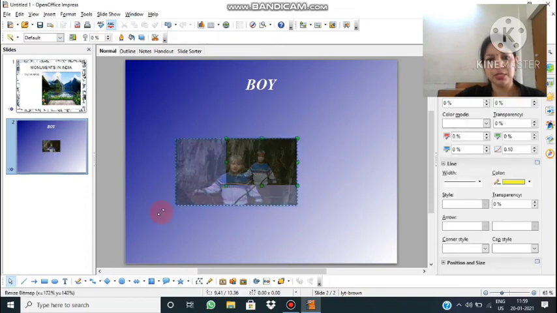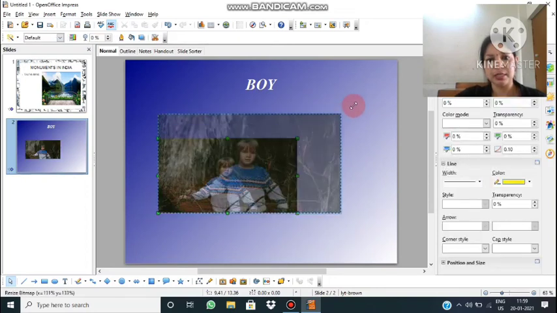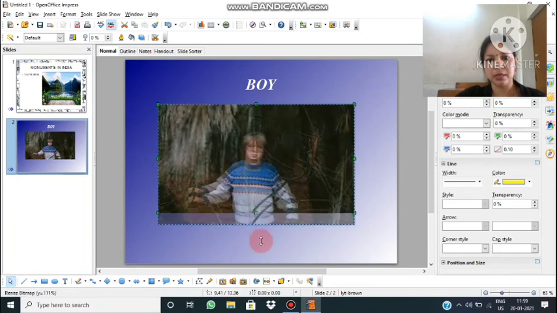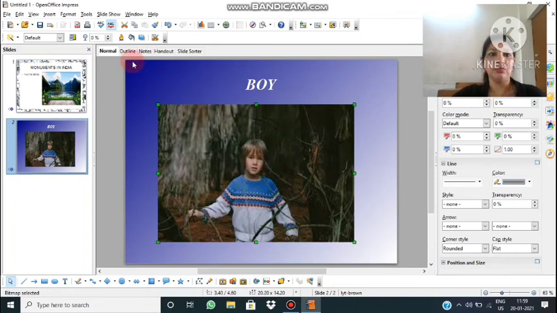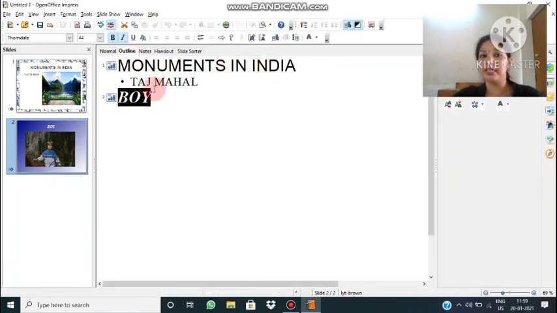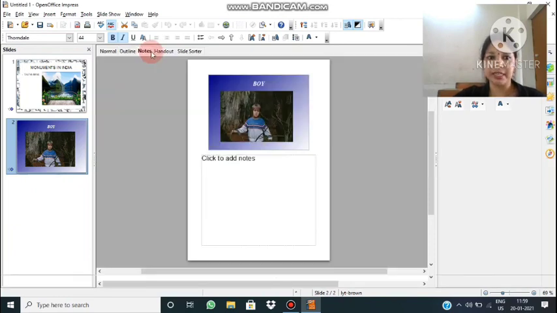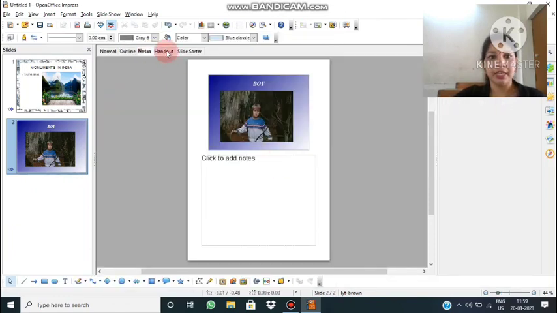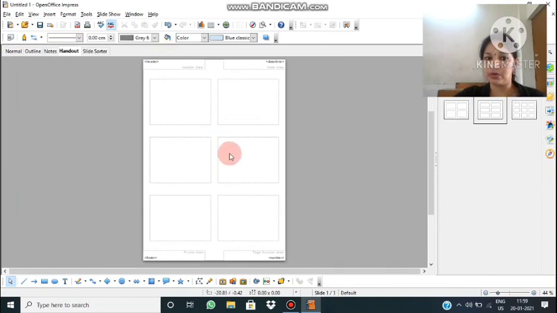Just use these bullets to increase its size. This way, done. Now just click on outline. You can see the highlighted text only. So outline view shows the titles and subtitles. Then notes, I haven't added any notes, so no notes will be there. Then handouts, how 6 slides on a single page will get printed.